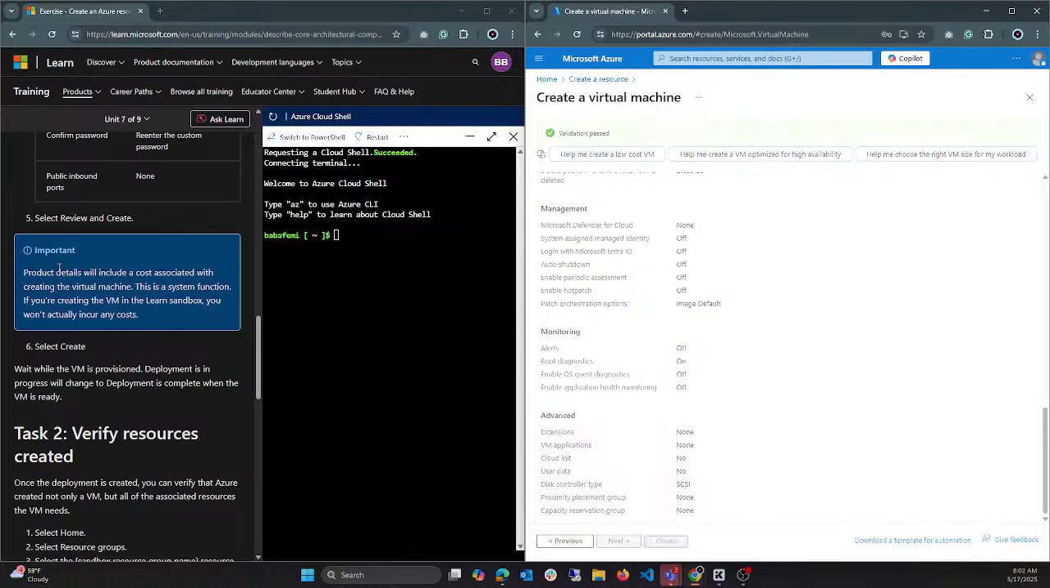So it talks about the cost associated with the machine. And that's it. So let's hold on. Validation is done. You can see the ARM is in place now. The deployment is going on.